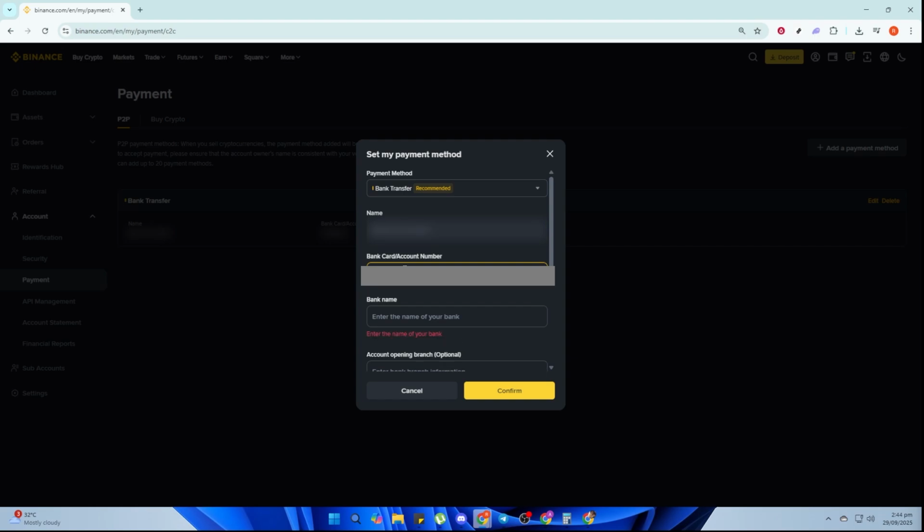Start by typing in your account number carefully. It's essential to ensure you double-check this information to avoid any future hiccups in completing transactions. Following the account number, you will enter your bank name. Make sure to input it as accurately as possible. Again, attention to detail is key here.